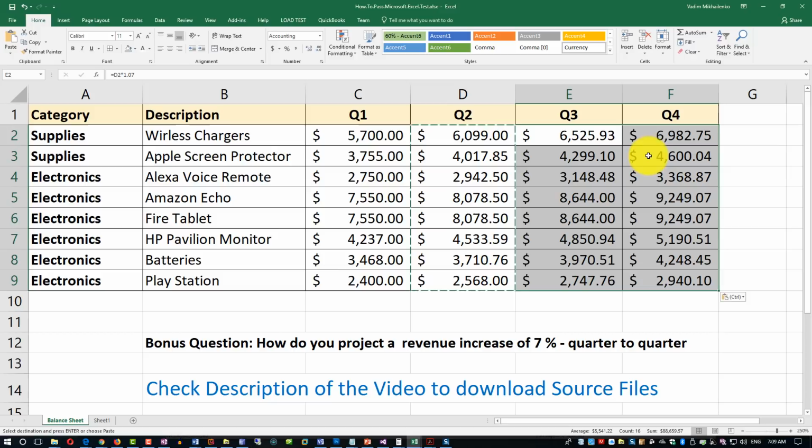So you don't need to do it one by one. Obviously you could, and you could retype the whole formula, but because of the power of Excel, we can project Q1 through Q2, Q2 through Q3, and Q3 through Q4. That's the power of relative formulas in Microsoft Excel.